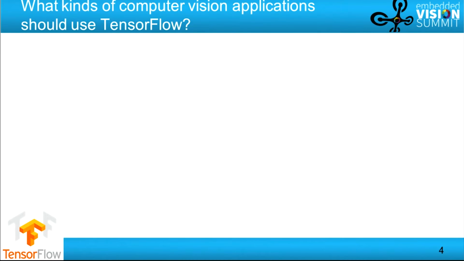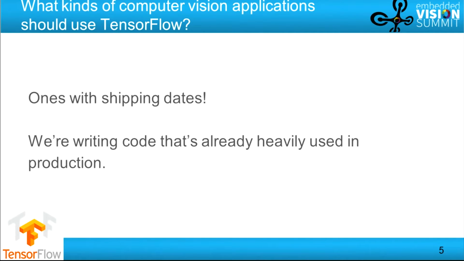So what kind of applications should be using TensorFlow? I like to say ones with shipping dates, because we are really focused on the sort of things that you need to do in order to actually get your apps and your products and your devices out into the market. We're having to do that ourselves. We have internal teams who basically can come up to our desk and smack us around the back of the head if we're doing something really dumb, or slowing them down, or getting in the way of actually shipping. And we think that that's a really important characteristic of TensorFlow.